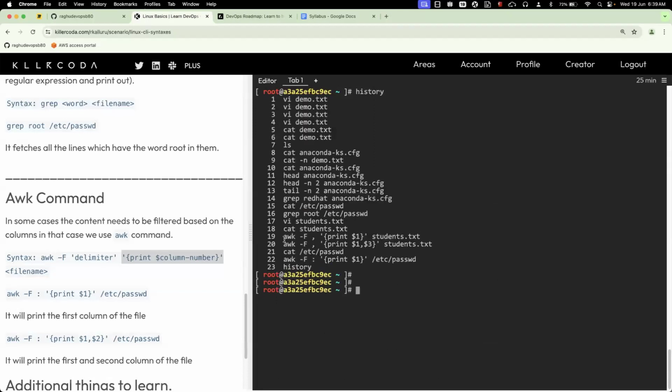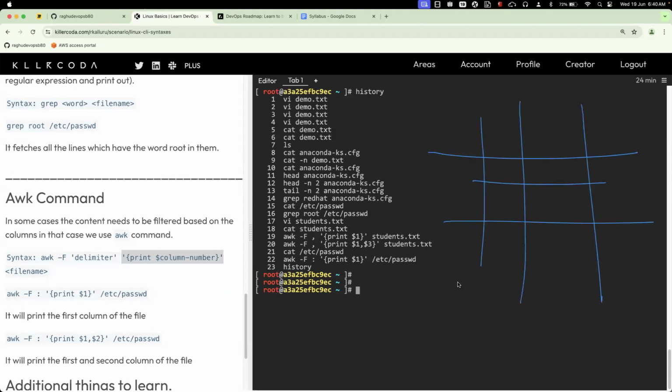So either you can use awk -F, and if it is a comma, I'm using comma. If it is a colon, I'm using colon. If it is something else, I have to use that. This is how you will be filtering based on the columns. You're getting rows and you want to get columns. The first column is $1, second column is $2, 3, something like that. Forgive my bad handwriting, but that was the idea.